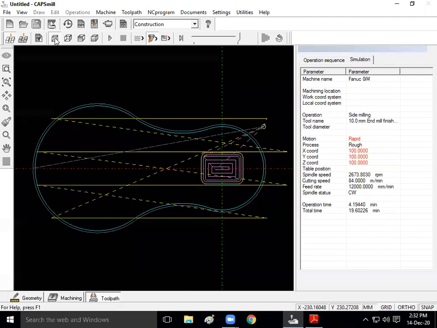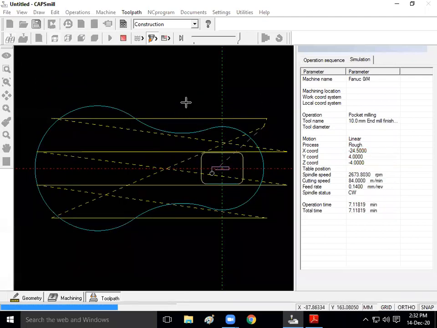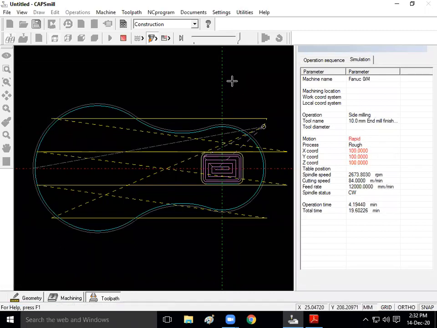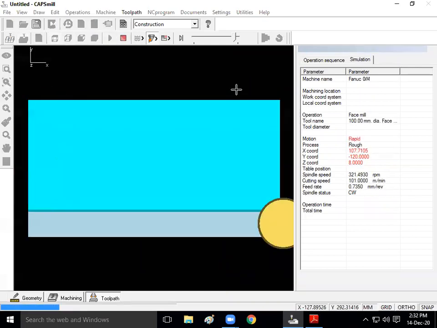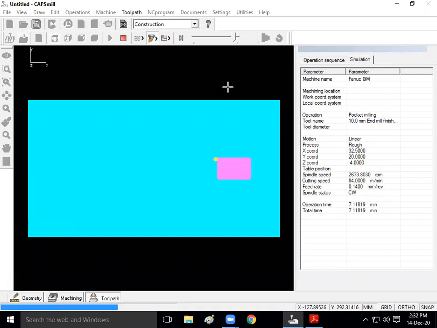If you see the top view, you can see how the tool moves. So this is the top view. You can see we have got the required shape. We needed this profile, and we got that profile.